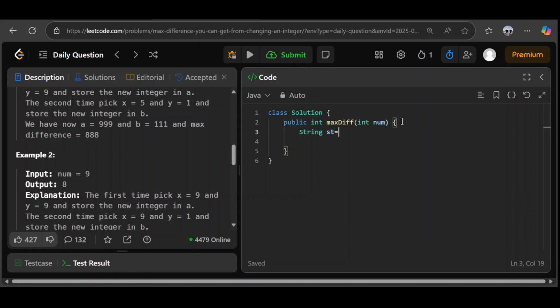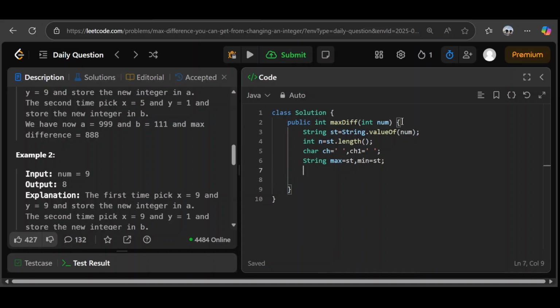You'll have your string st, which will have String.valueOf(num). Okay, then you will have your int, which will store the length of the string. Then you will have two characters, char ch is equal to that empty literal. And then you have your ch1, which will have this. I hope this is clear. Then you need to have string max, which will store the maximum number, and min, which will again store the minimum number.